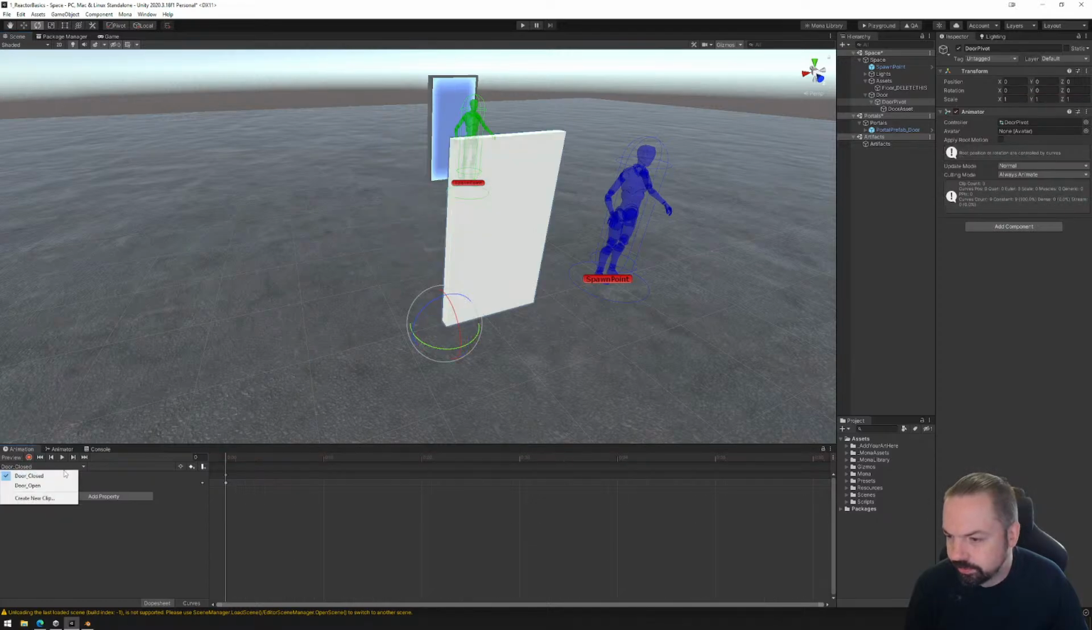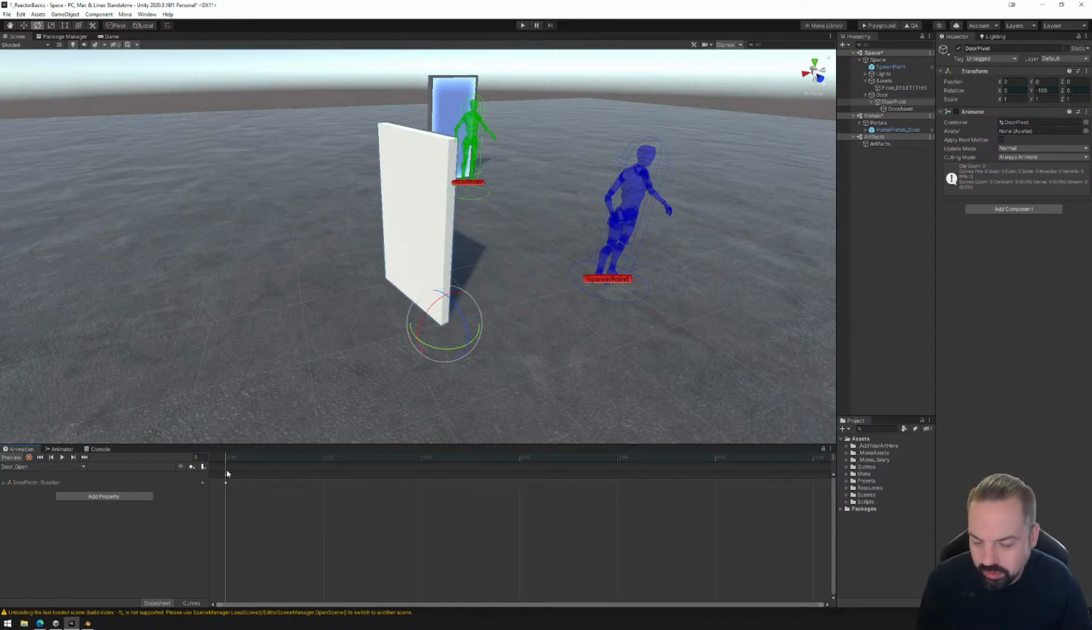So we have our two open, and if you click on it and don't move this, it won't change. It's annoying, but that's how it works. So keep that in mind. All right, so we have our two animations. So that's the first stage.